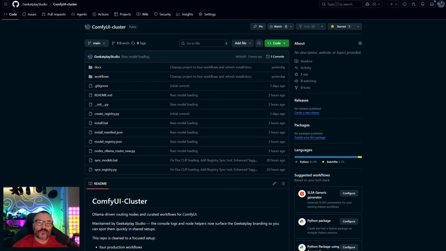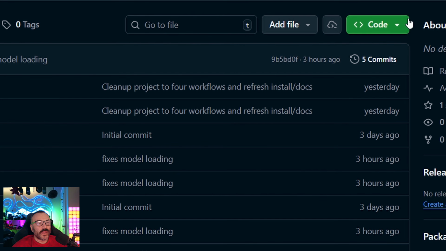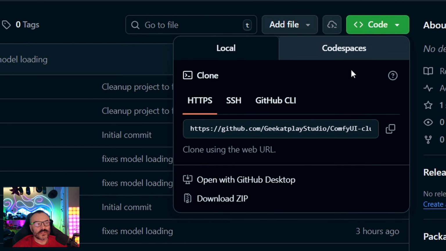So let's start. The first step is to install my repository in your custom node directory. To do this, you can follow the link down below. You'll go to GeekatPlay ComfyUI Cluster, this folder, and right here you see a green button with code. Click on this, it expands, and you want to copy this path. Let's go ahead and copy.